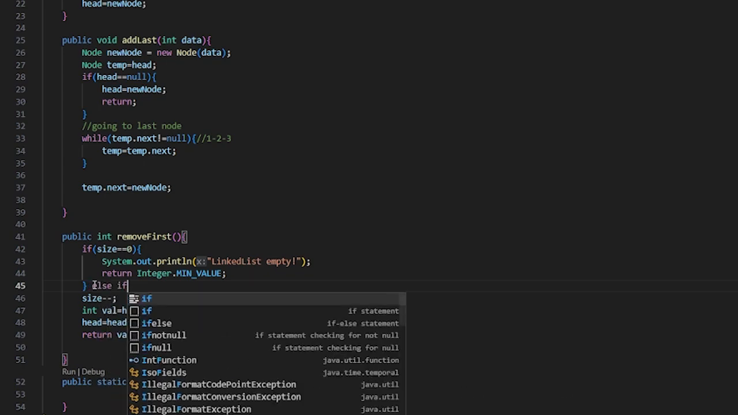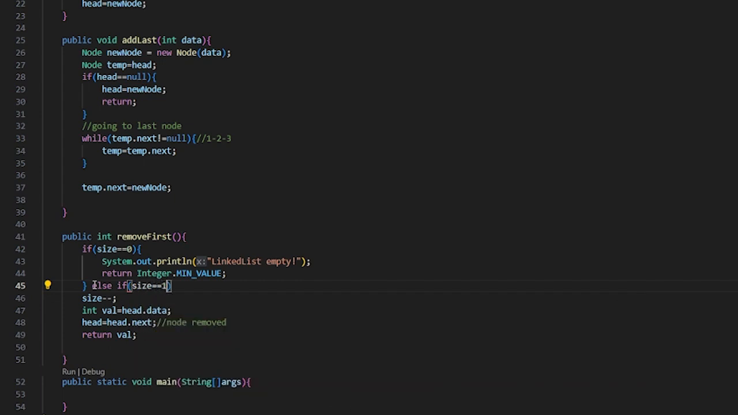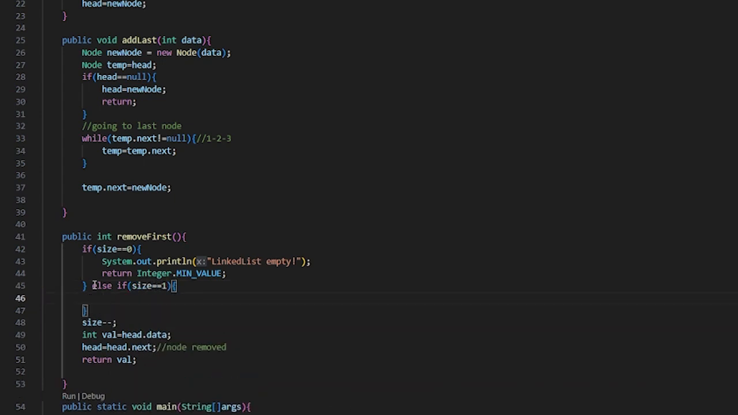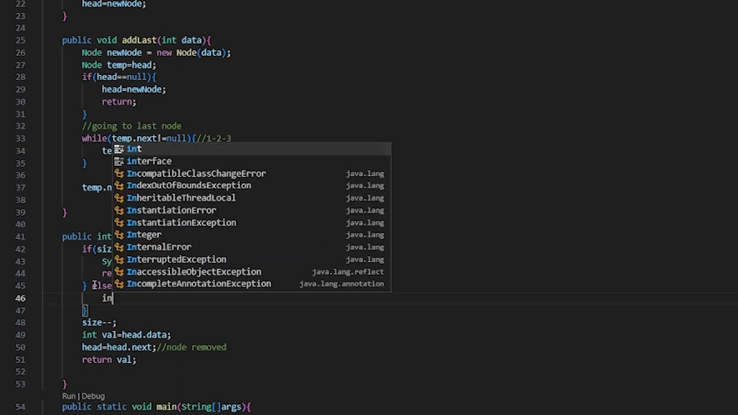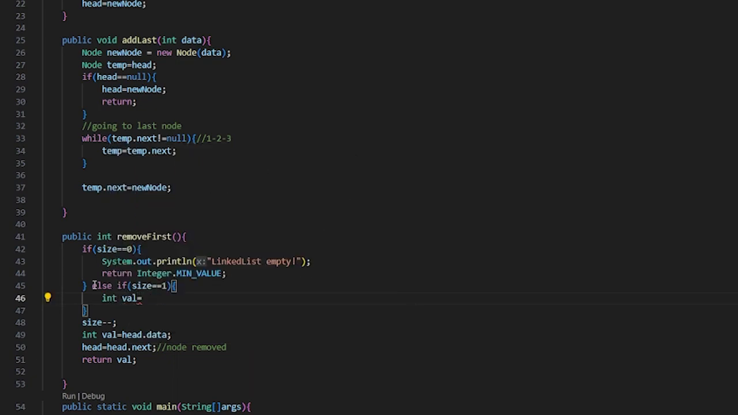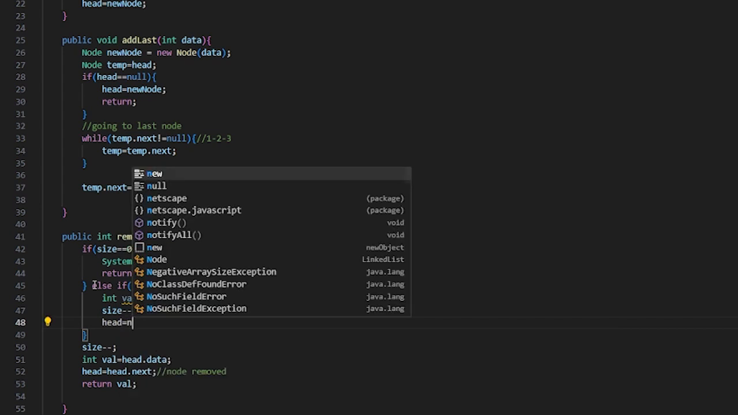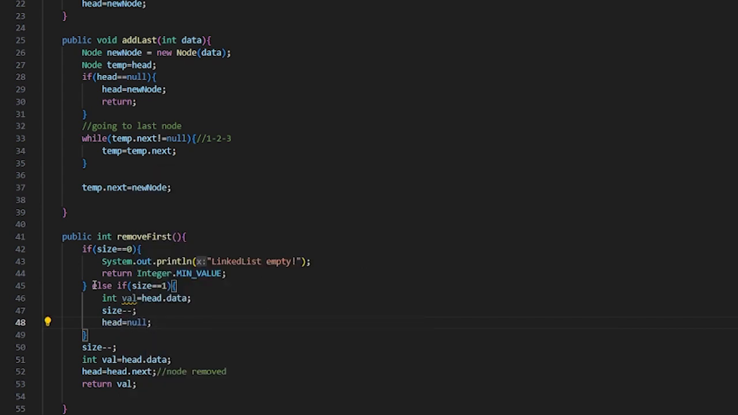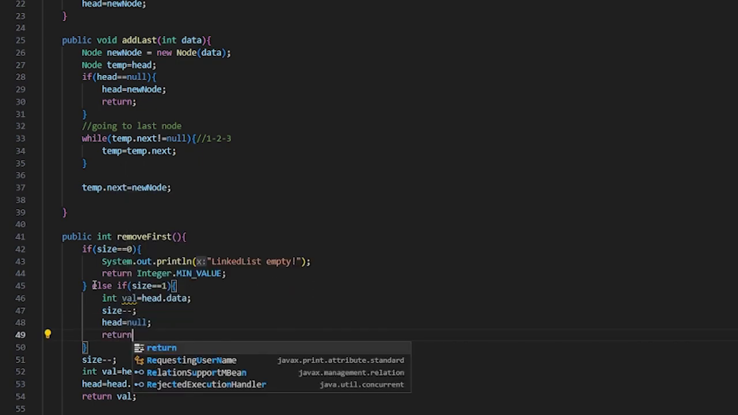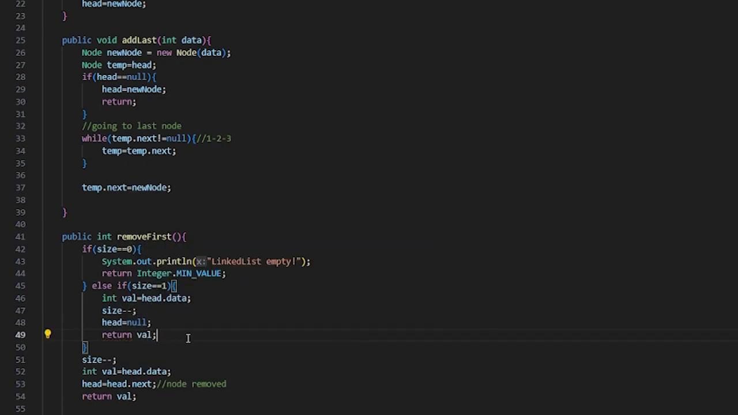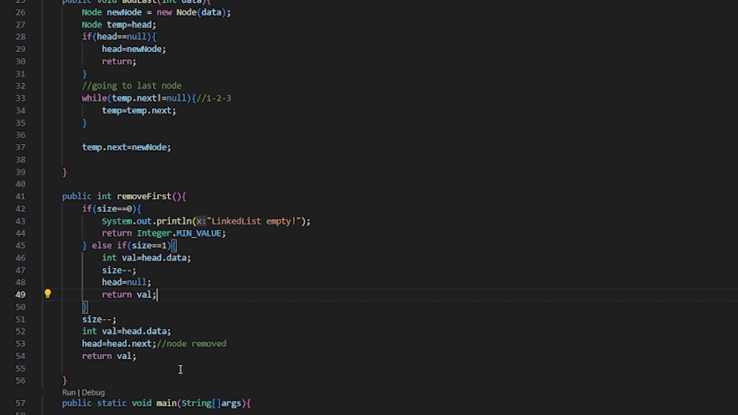What if the linked list has one node, right? That is, it is the first node and also the last node, right? We can also write int val equals the data, again, and then we write size minus minus. And then what we need to do over here is head equals null, simply like this. Because the linked list will be empty, so head equals null. It can just return from here only. We don't need to go for the below code, right? So that was the remove first function.